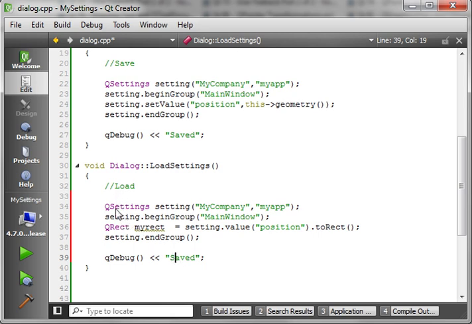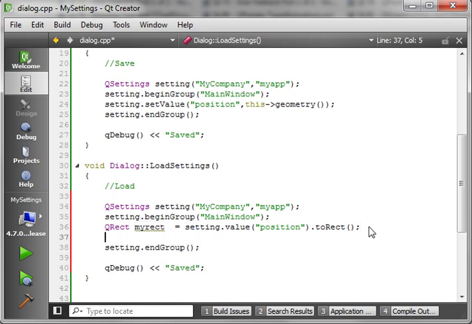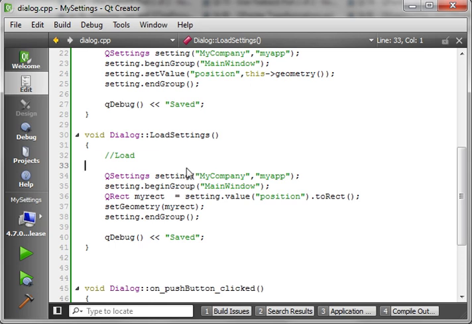So really all we're saying is, okay, same thing, company, application, group, and then we're going to get the variable that we stored. Now we want to do something with this. So we'll say set geometry, and we're just going to set it to the value that we pulled out. And that's really all there is to it, other than we want to say loaded instead of saved. So let's run this.